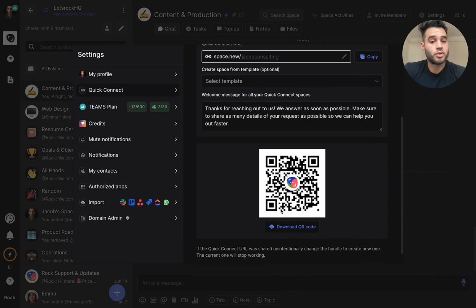If you're more of a visual person, you can also just add your QR code to your website. You can add it to banners, your welcome card, business cards, and anything else, and have people directly join you on Rock.